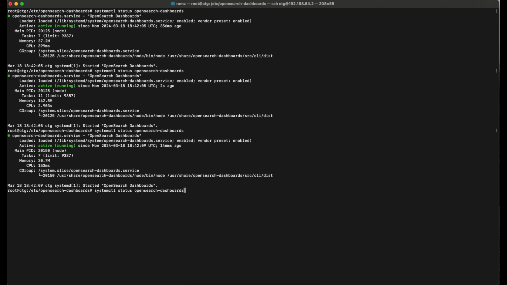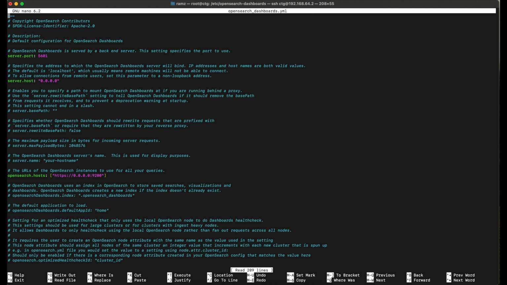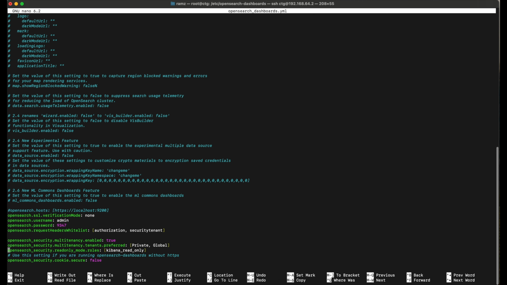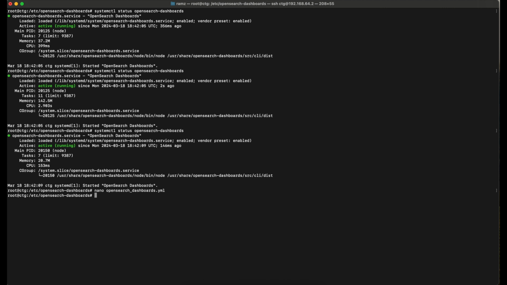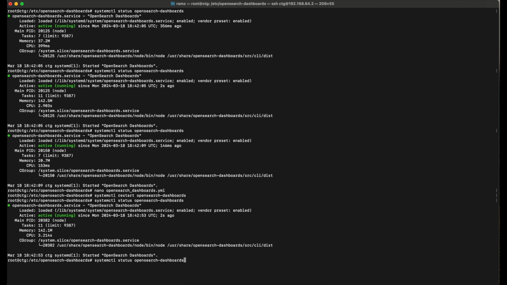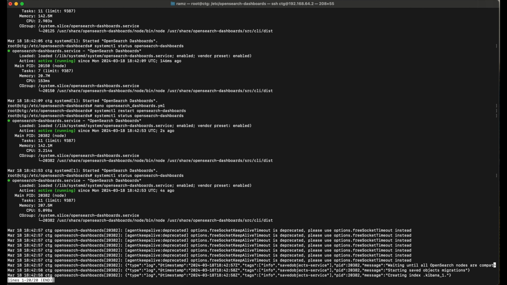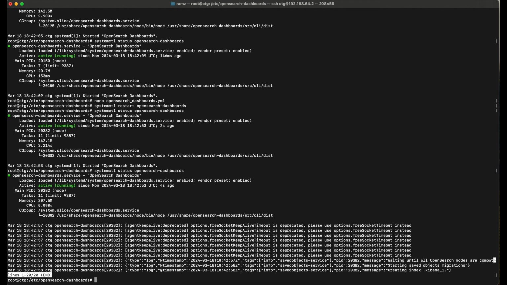Let me edit the configuration file again. Here I need to put these in quotes, I guess, because the password is a number and the username and password must be in string format. That might be the error. I'll try restarting now and I'll check the status. Yes, now OpenSearch dashboard is running. There are logs being generated.